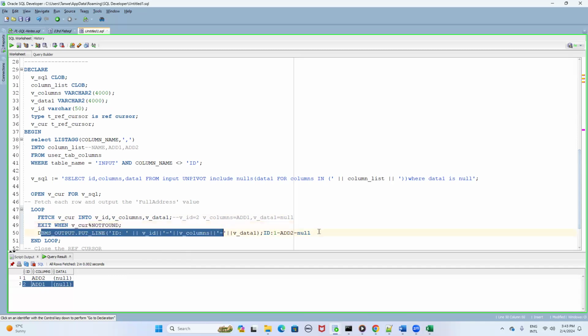Then it will ask to display. Now what will it display after this? It will display the second record. What is that? 2, add 1, null. Then again the cursor will go to the fetch line. Now after this, do you have any value? No. So now the cursor will not point to any record, and when it comes to this statement, exit when v_cursor not found, it means if there is no record, exit it.